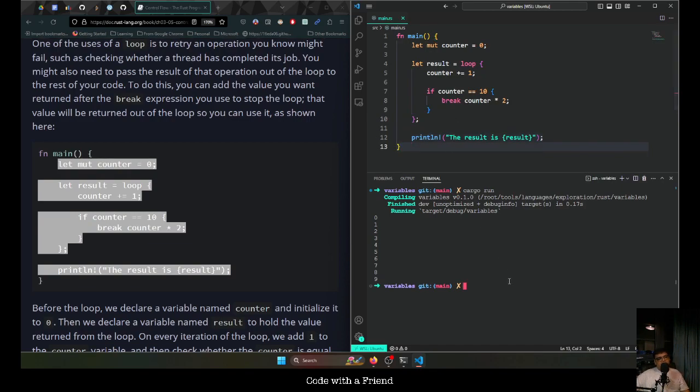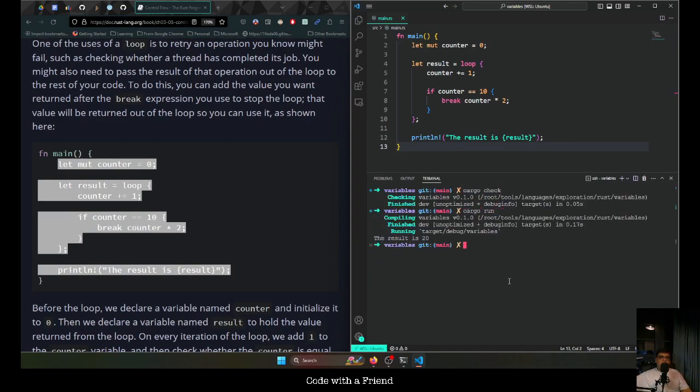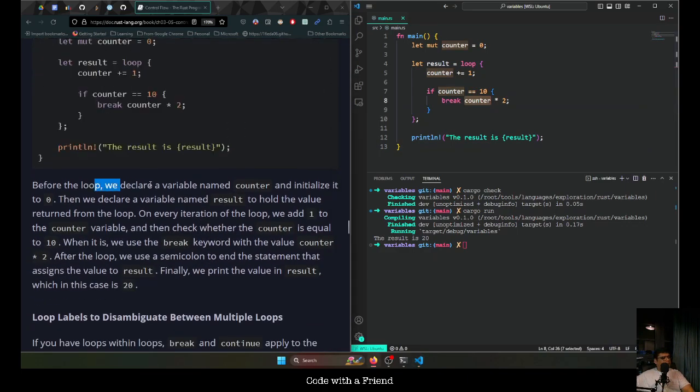Okay. Break counter. Okay, so I can return a value there. Before the loop, we declare a variable named counter, initialize it to 0, and declare a variable named result to hold the value returned from the loop. This is really powerful.